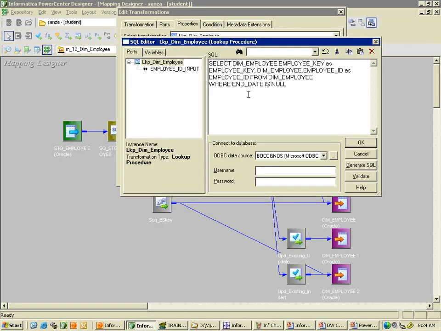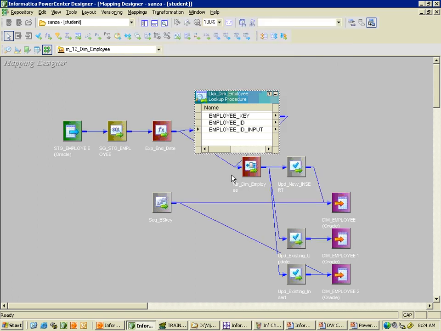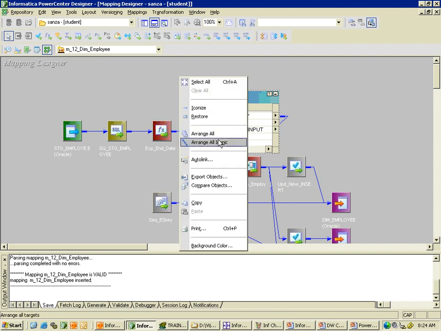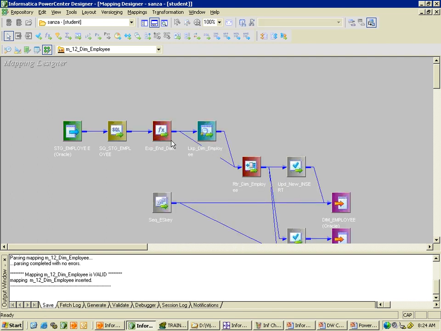How will we write it? In the lookup SQL override, we write where end date is null, and so at runtime it will get you only the data which is required, where end date is null. So this is how you prepare your mapping expression.